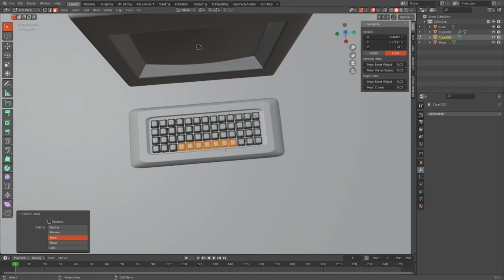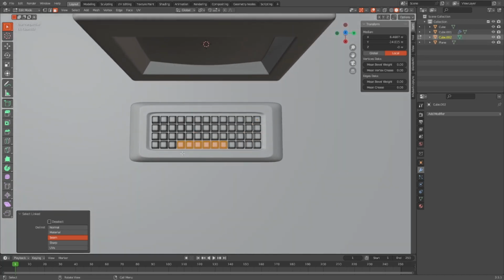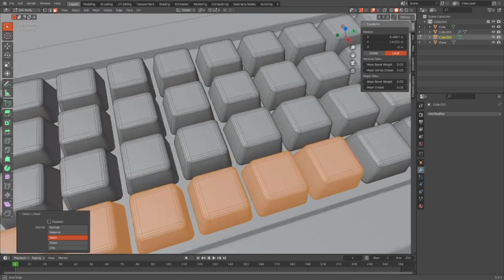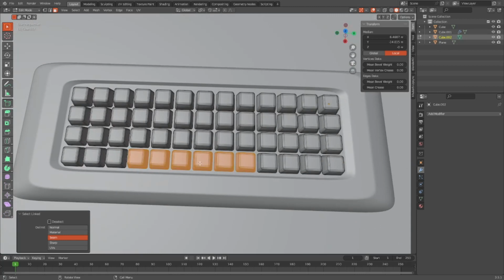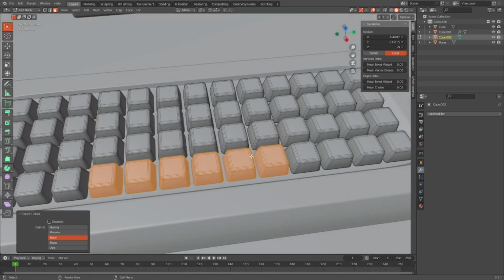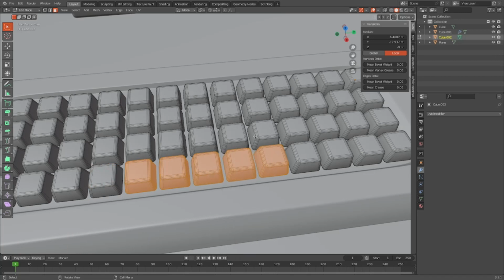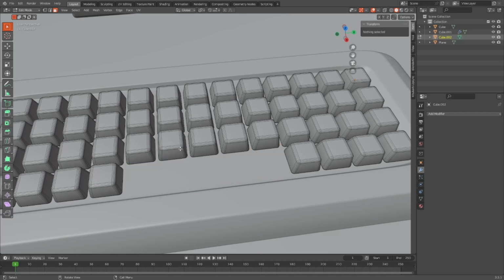If you look at CRT monitors, then you'll know that one of the keys is offset. So let's offset one of these keys. So it's 6 keys, 4 keys on here, and 3 on here. Now let's deselect one by clicking, let's deselect this one. And for these, right click or X faces.